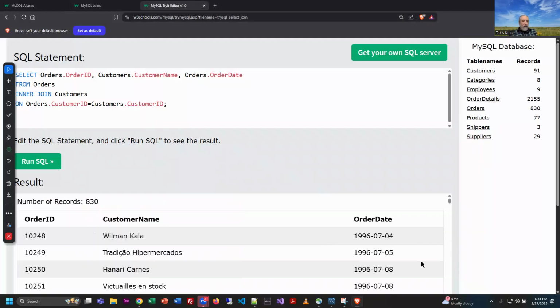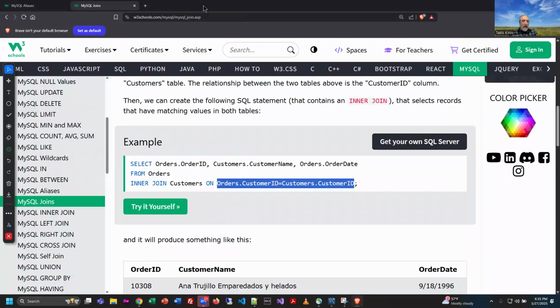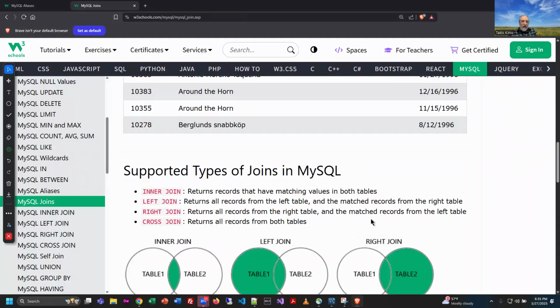Notice how it comes out. So it's showing us the order ID, the customer name, and the order date. The information is coming from multiple tables, with two tables. The tables are joined together, and they're joined together where the customer IDs are equivalent. Right. And this is called an inner join. And we think of this as like a basic join statement.